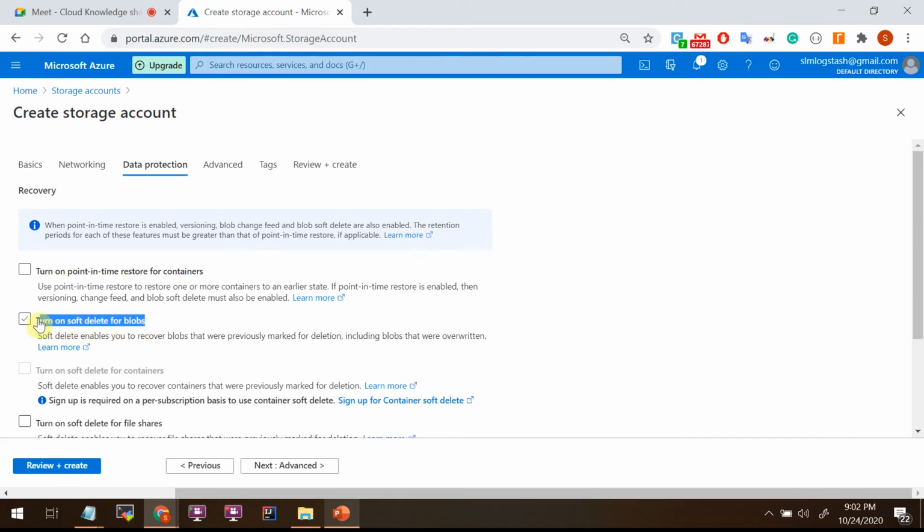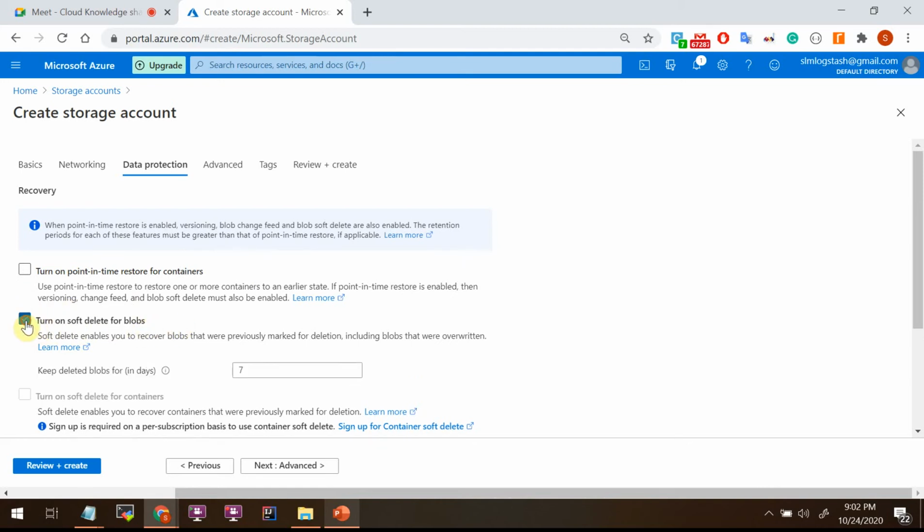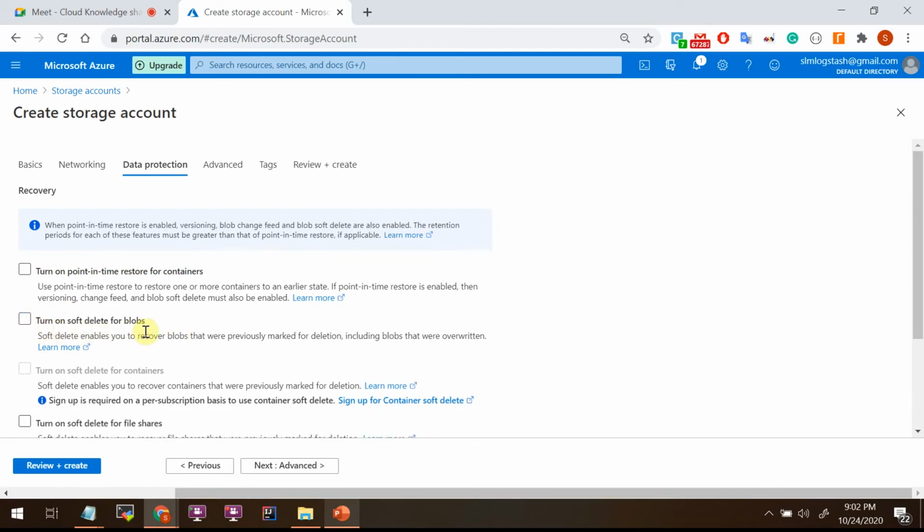This is something you can do only when you create an account, but you can't do it once you don't check it. So this is basically once you delete a file, you want to enable a soft delete or delete it permanently. Soft delete is like you will not really delete it; you will mark it as deleted, but you are not deleting it completely.